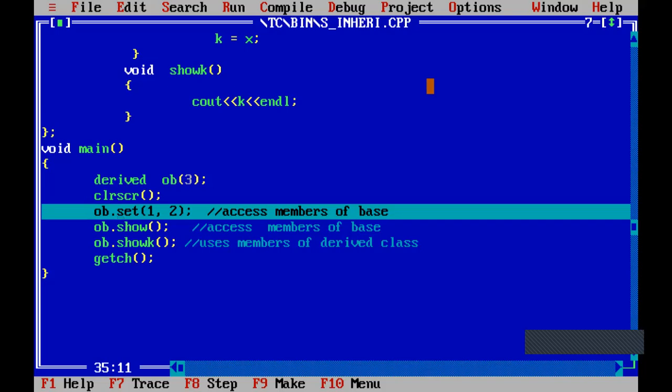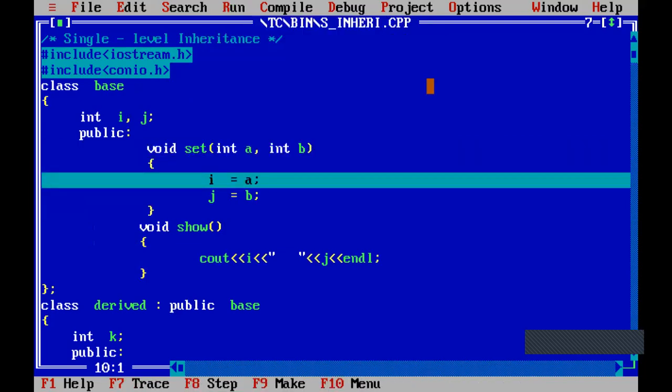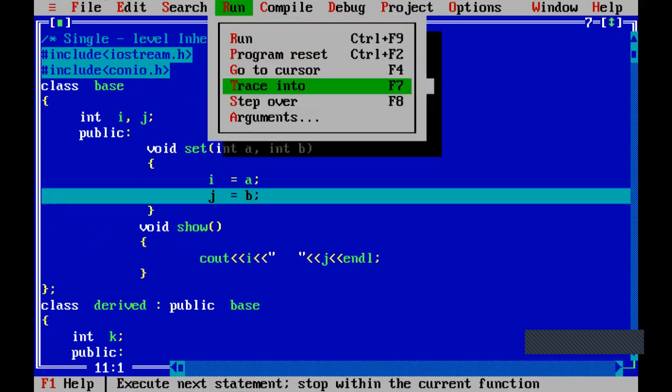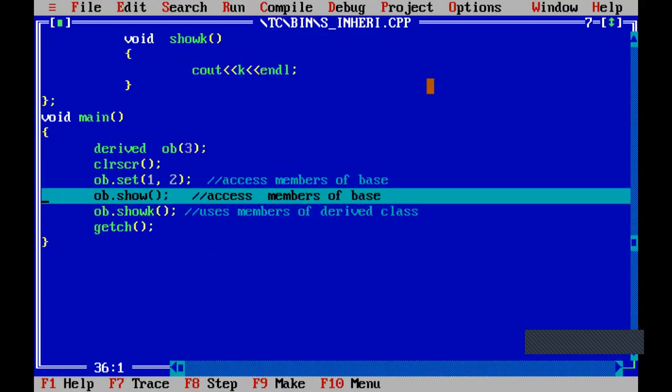Now you see how program control will go to the base class. See here, it is moving to the set function of the base class. Now this starts working. This is the end of the set function. Again, it will come back to the main function.